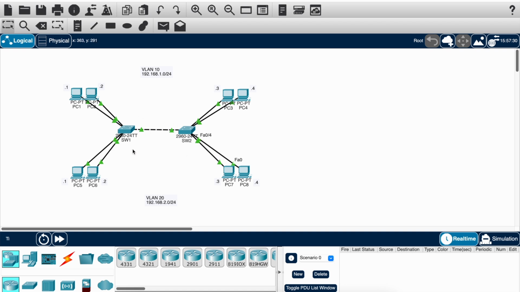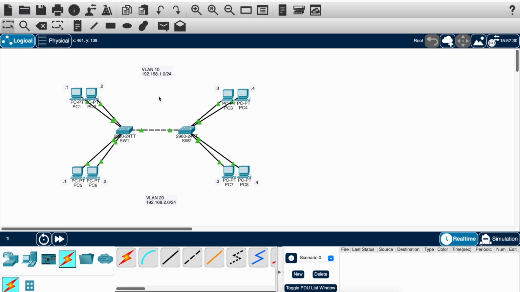On each switch, we must configure a VLAN 10 and a VLAN 20 and assign each switch port to be associated with the correct VLAN according to this topology here. Now, let's go ahead and configure these switches. We'll start with switch 1.